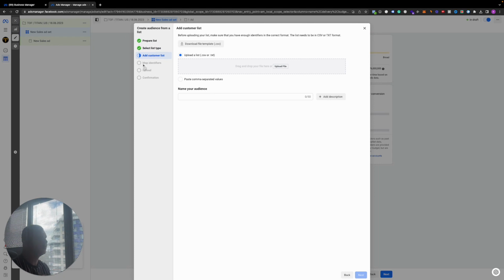And that's it. With map identifiers, basically you need to match what it says on the CSV file with Facebook. So on the column where it's the first name, you're gonna click first name. Then where it's the email, you're gonna hit email. The more data points you can match, the easier it will be for Facebook to find those people. So again, add as much information as you can.